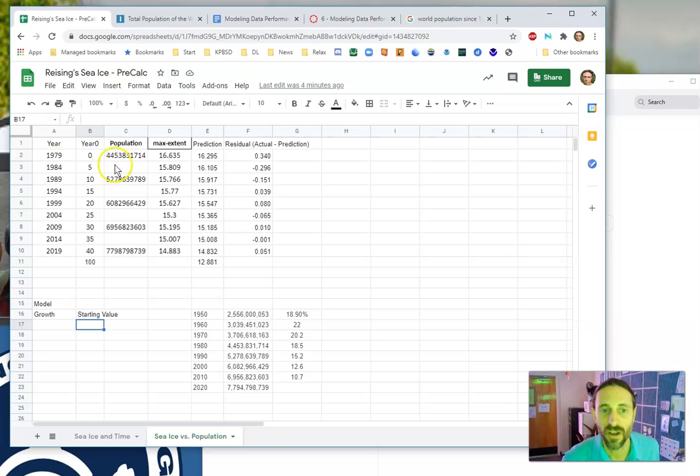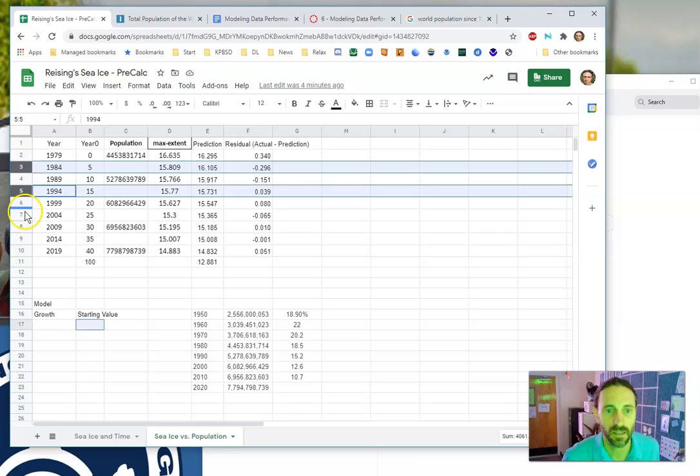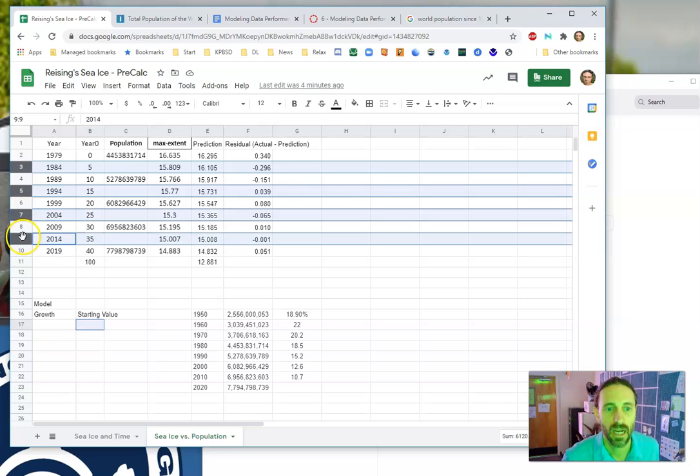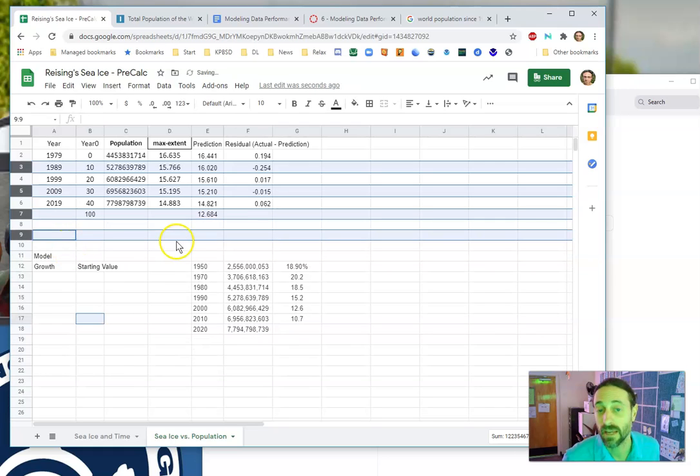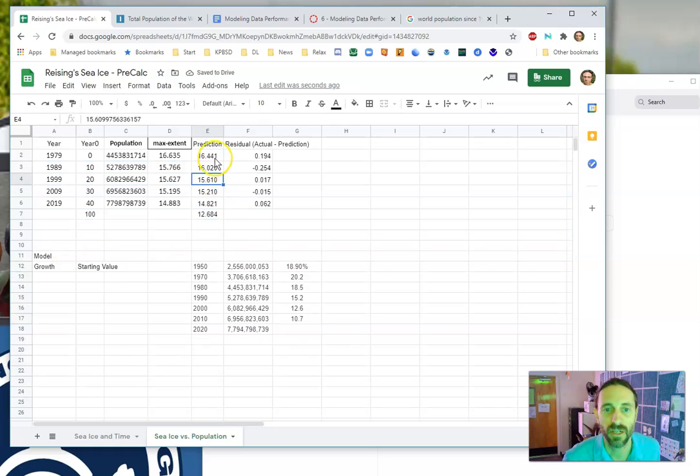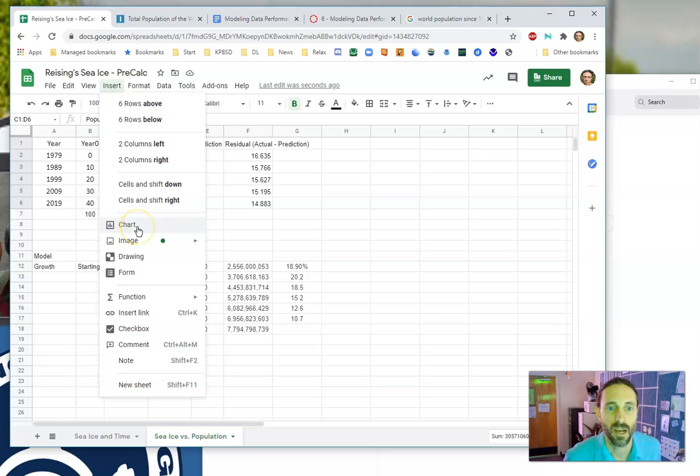These other rows that don't have data points, I'm going to eliminate. So I'm going to hold down Control and I'm going to click, click, click, click, and I will delete them, making my data a little cleaner. I also am going to get rid of my prediction values, because that's not very helpful right now. And now I can basically redo my analysis. So I can highlight my data and insert a chart.